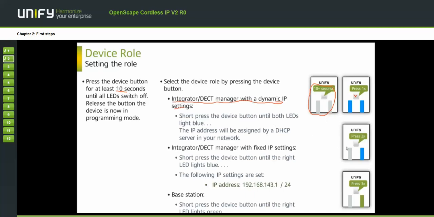And in the base station mode, you see the right LED in green. Finally, I want to mention that with fixed IP settings, the IP address which is assigned to the device is 192.168.100.43.1, and it's a class C network. So then after setting the role of the device, you need to save that.